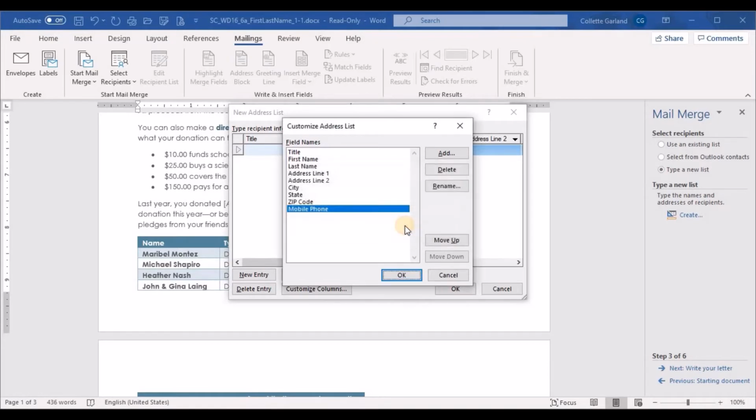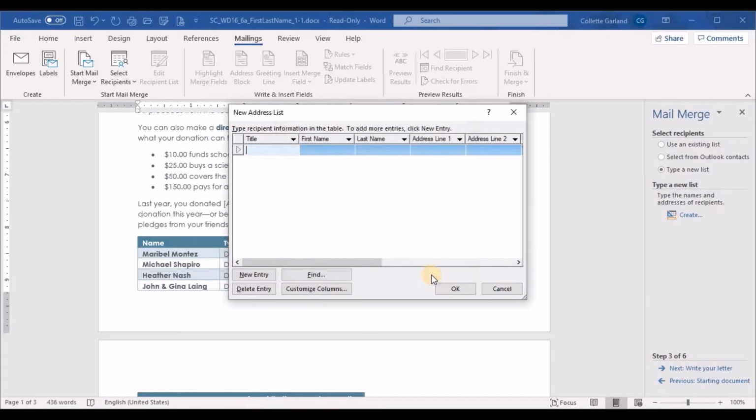Mobile phone, okay. And C says add a new field to the end of the address list using amount as the field name. So we'll just click add and type in amount. Okay, now amount is there at the end. Click OK.